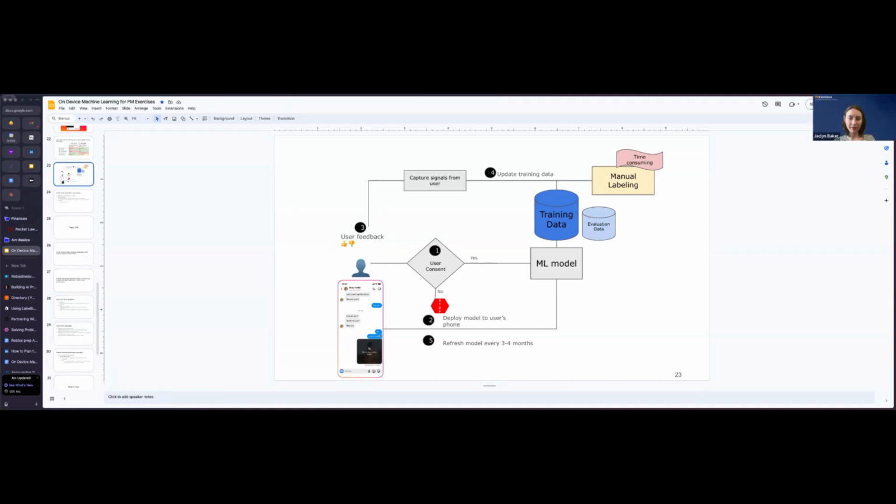Super interesting. I love that. I have a couple more questions. So here's the next one. Can you give examples of products using federated learning?